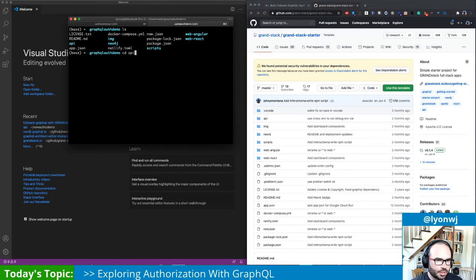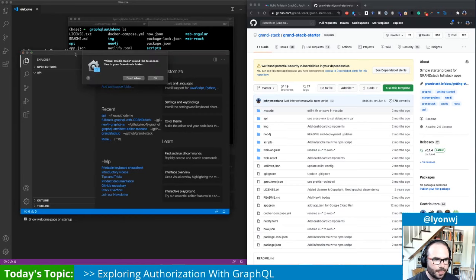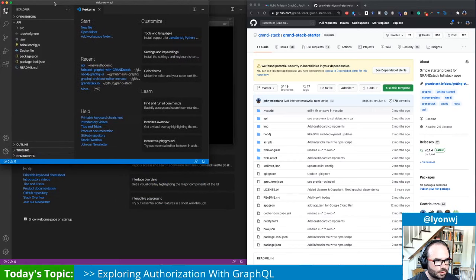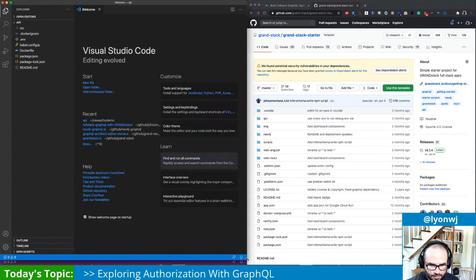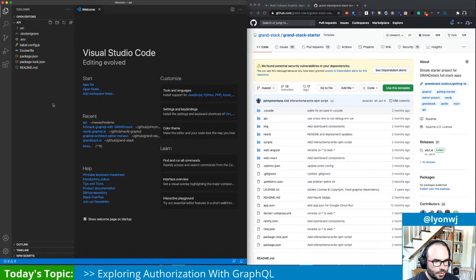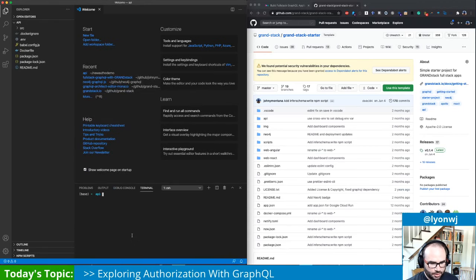Okay, so we're just interested in the API piece of this. So we'll go into the API directory and open this up in VS Code. Sure, you can have access to my downloads directory since that's where we saved it. Okay, so let's get a terminal. And the first thing we'll do is npm install to install our dependencies. And then while this is running, let's switch over to Neo4j Desktop.